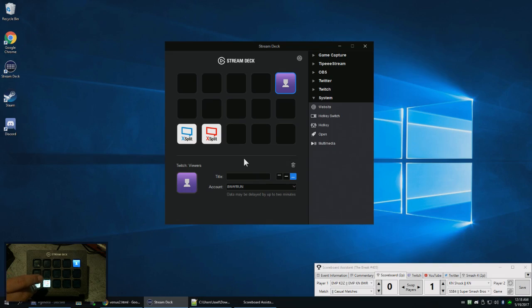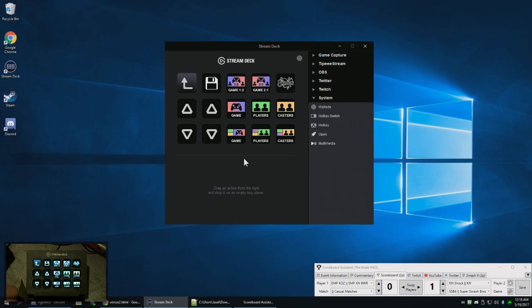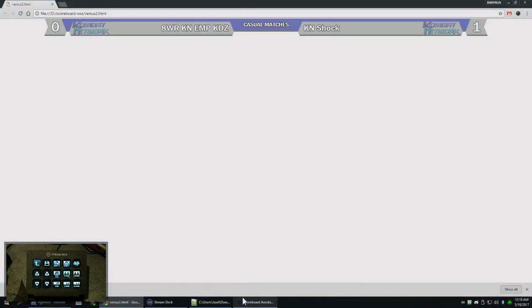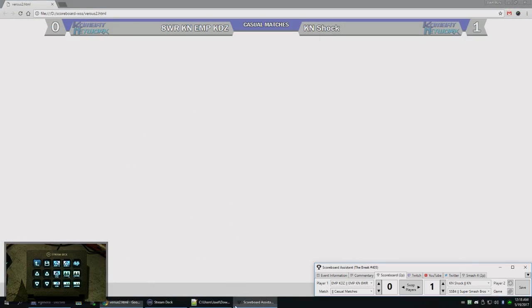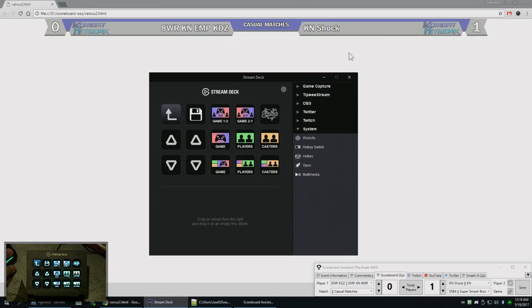For instance, let's go to my XSplit panel. And if I click up right here, let's show this working here. All right, you're going to see the scores are 0 to 1. I'm going to click up right here, and you'll notice it just updated the score. And every time I do that, if you look at Scoreboard Assistant down here, you'll see things move. See, there you go.